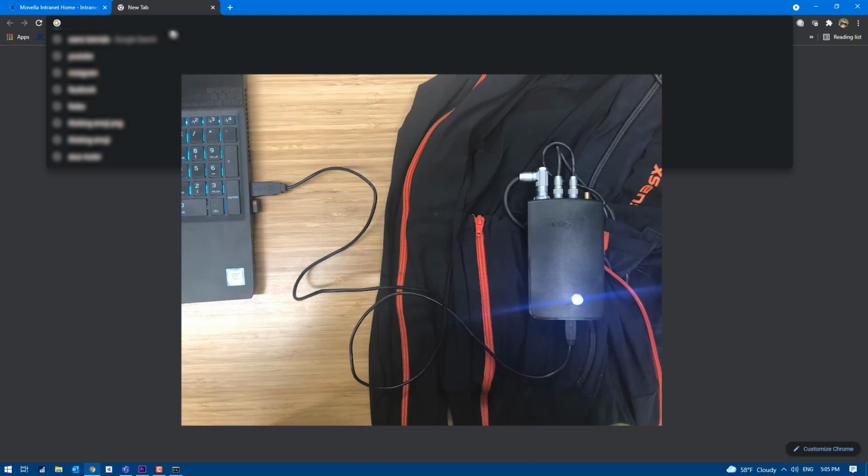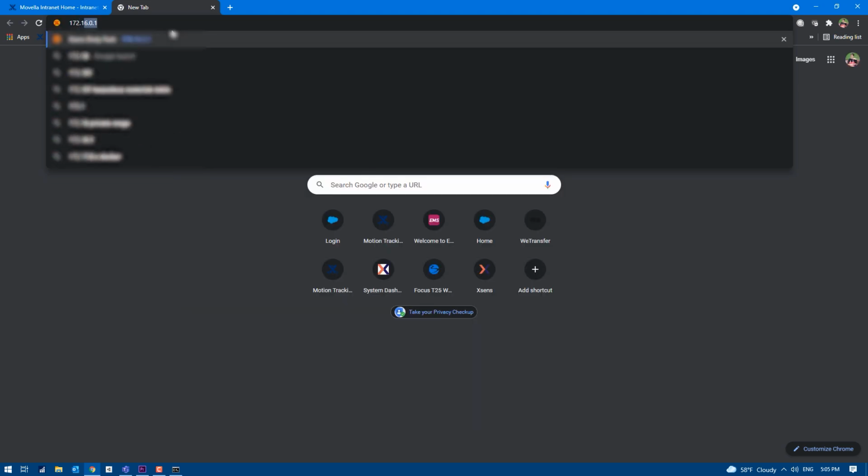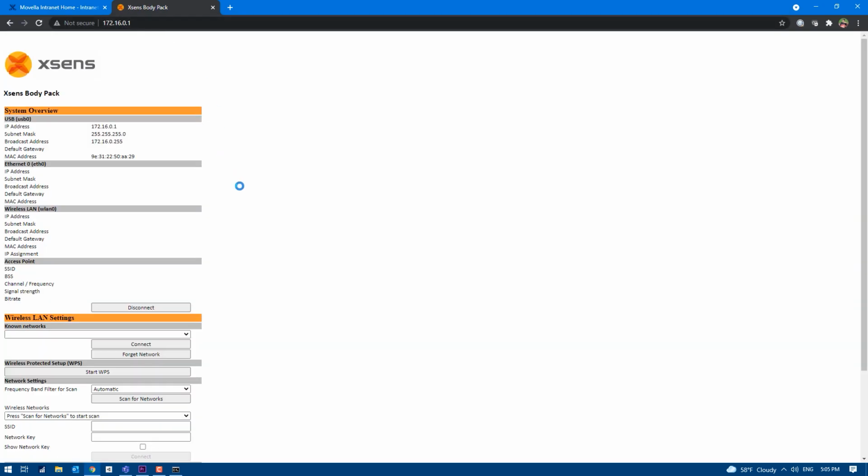Then I connect my body pack to my PC using the included micro USB cable, and I load the body pack's web interface by typing 172.16.0.1. When the Link body pack web interface loads, it looks like this. And if I scroll down to IP address under wireless LAN, you'll notice that it too has an automatic private IP. This is exactly what I need to get a hardware connection in MBN.